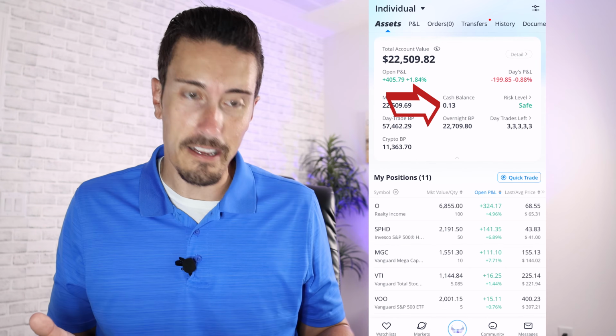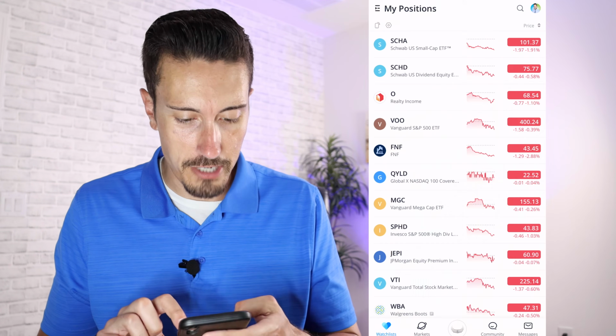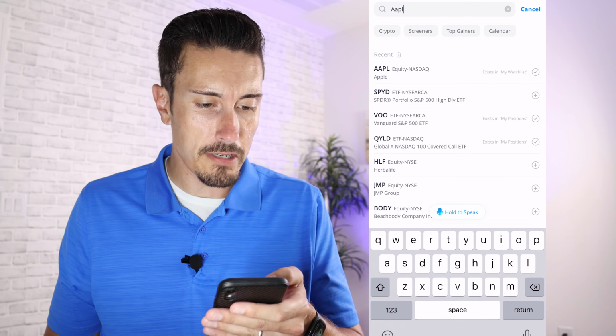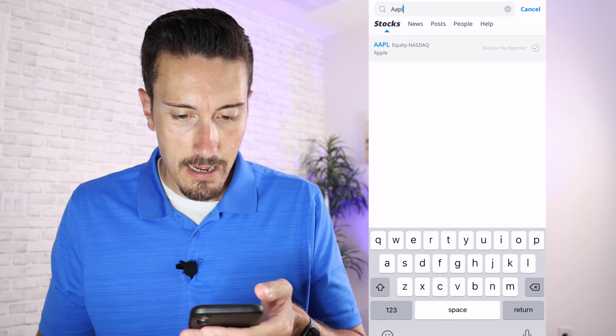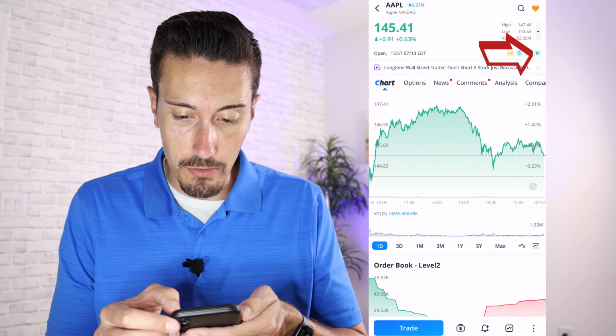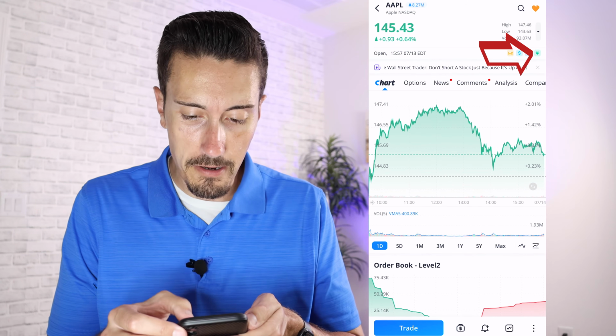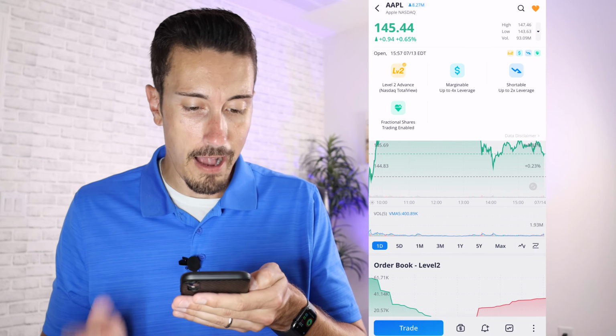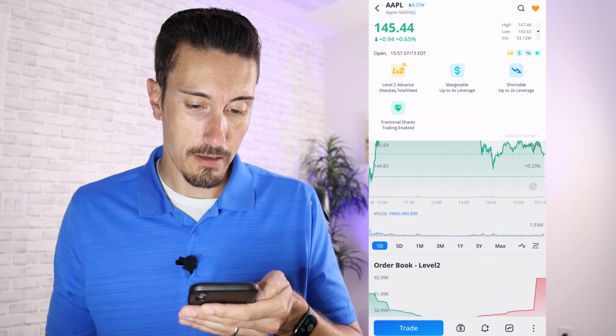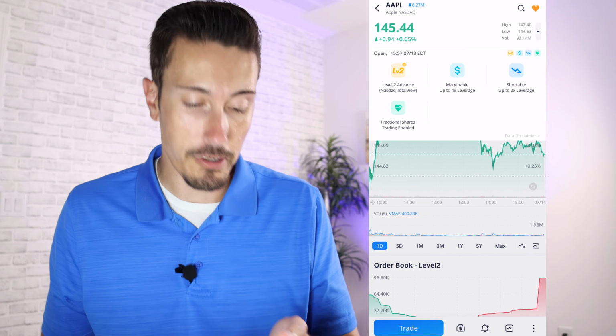Fractional shares, finally. Now, I mentioned there are some ETFs and some stocks that are not enabled for fractional shares. Right now, I don't see an easy way to check other than coming over to the watch list and doing a simple search. For example, my favorite one is Apple. So I'm going to search Apple. AAPL is the ticker symbol. I'll click on this, and right there at the top you do see the little green icon. You see what I'm talking about? If I click on it, it says fractional shares trading enabled. So Apple I can buy in fractional shares.